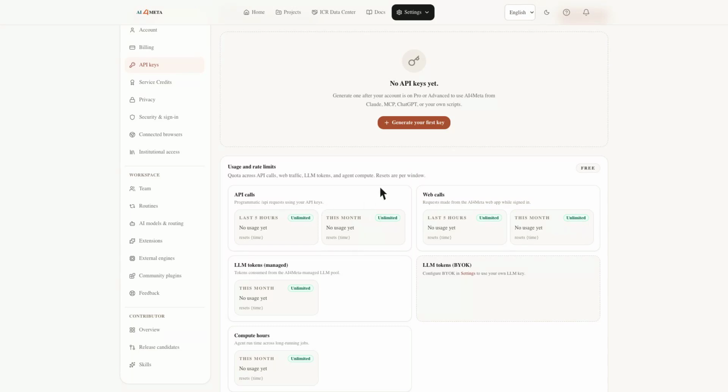Read the creation boundary before trying to generate anything. Depending on role and tier, the page may show the generate control, an entitlement message, existing keys, or usage panels. The safety rule is the same. Never reveal a real key in a tutorial.